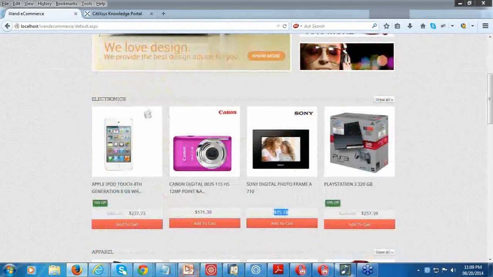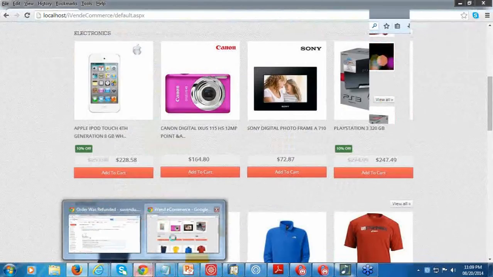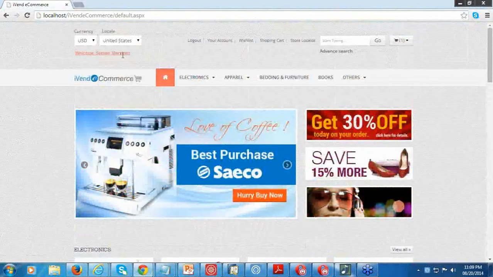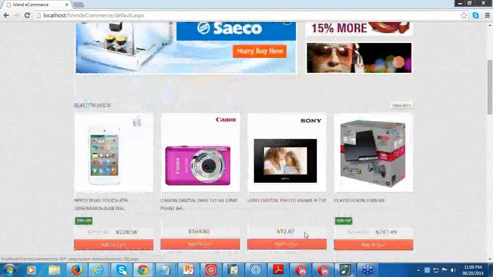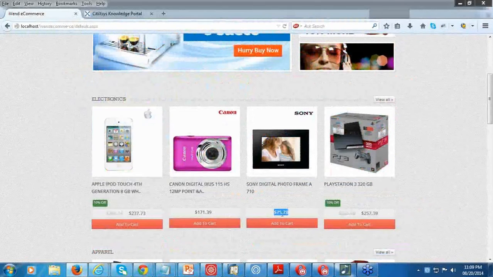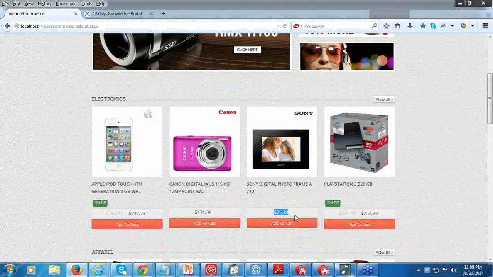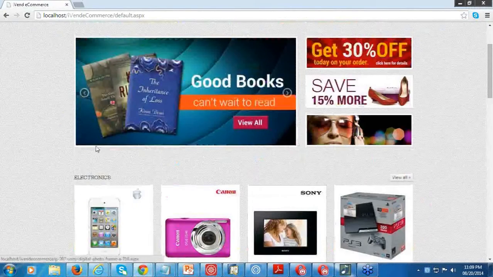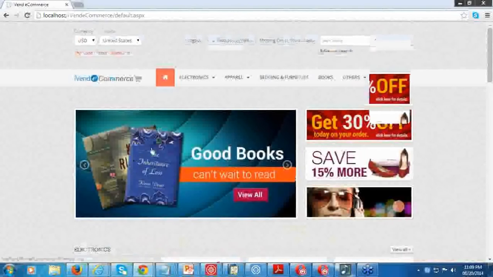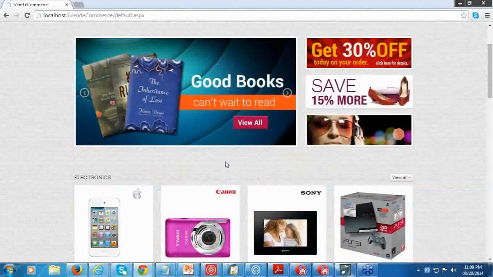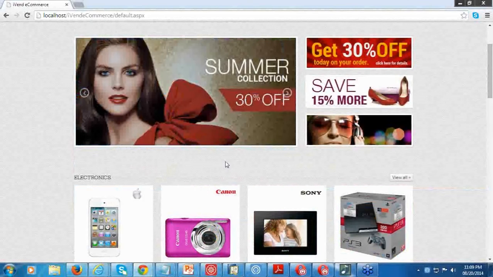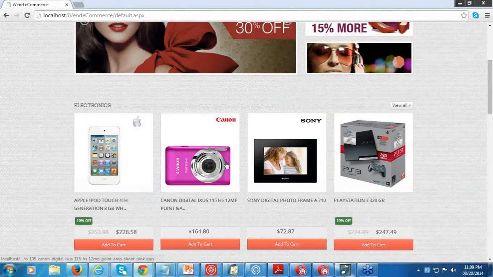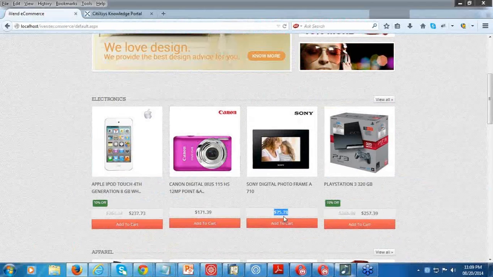I have another browser opened with a different login, Steven Martinez, and if you scroll down you can see the price difference, 72.87 and 75.78. So this is the difference. Steven is set up with, I should say, the tax exclusive, that is tax is not included, and this is the tax inclusive one.